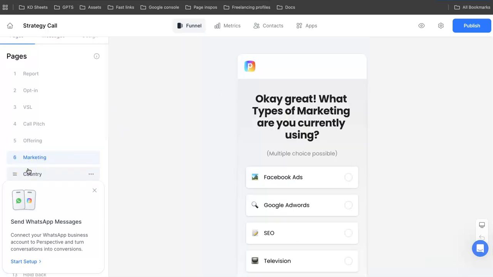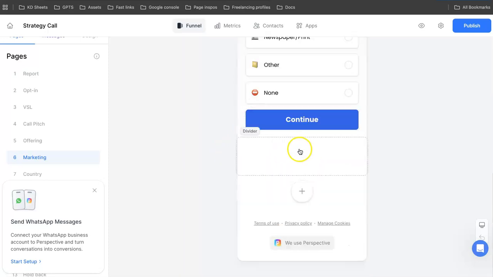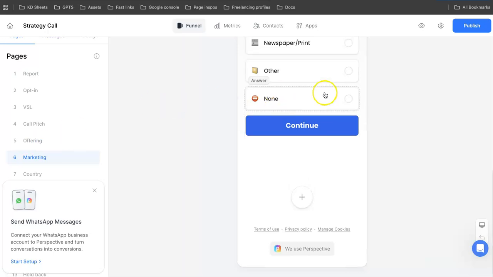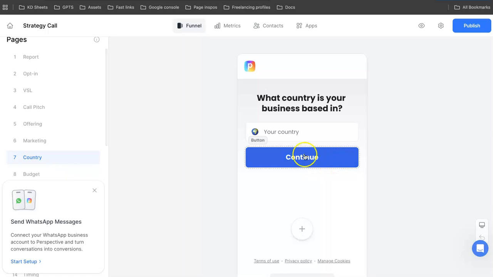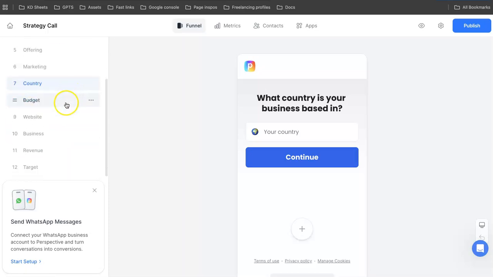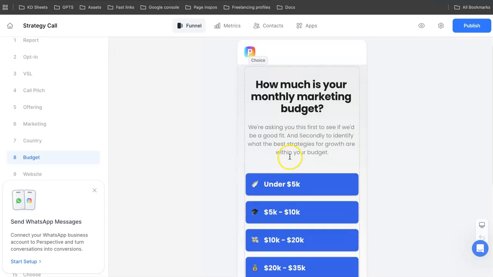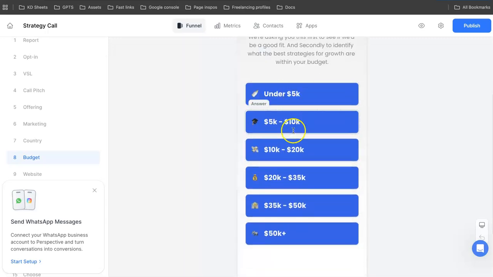Depending on the type of funnel you want to build, you'll be prompted to select while onboarding. After taking up your free Perspective Funnels trial account, you'll be taken to this: what type of market do you currently? Then your country. Okay, so this is more like a quiz. I believe this is more like a quiz, right? A quiz to pre-qualify the leads. So budget. Wow, nice, really nice. I love this.